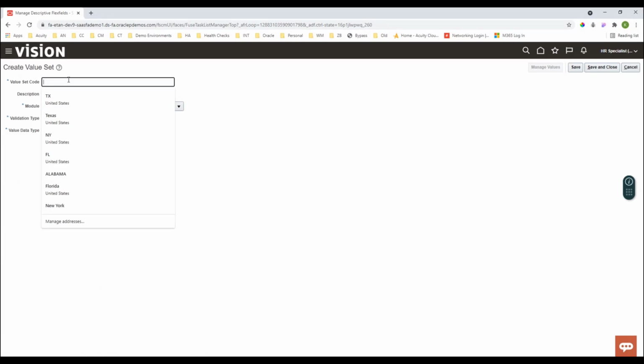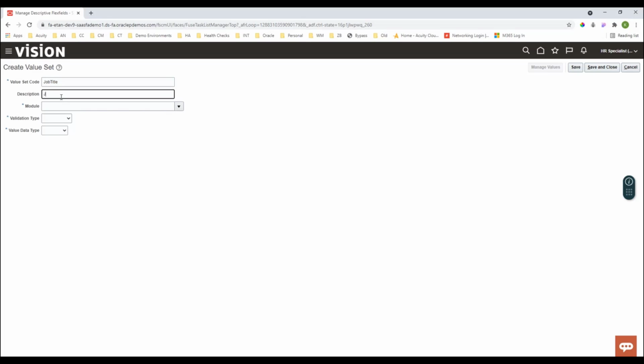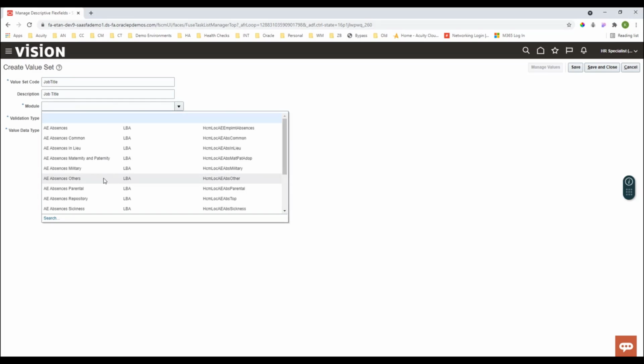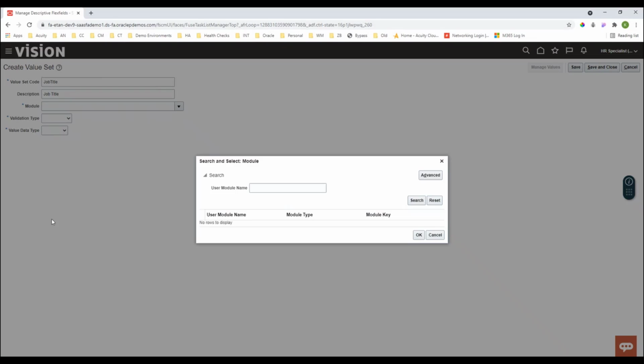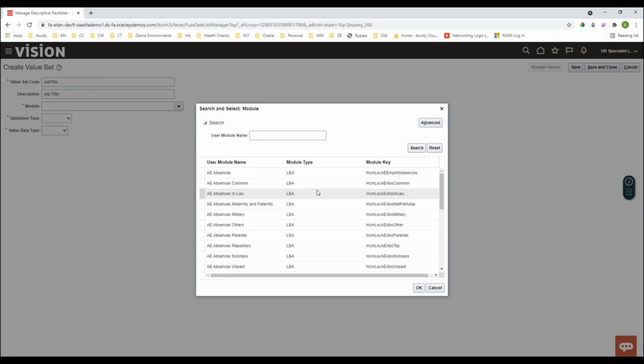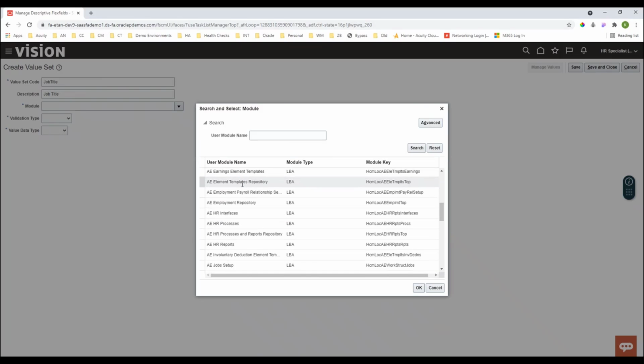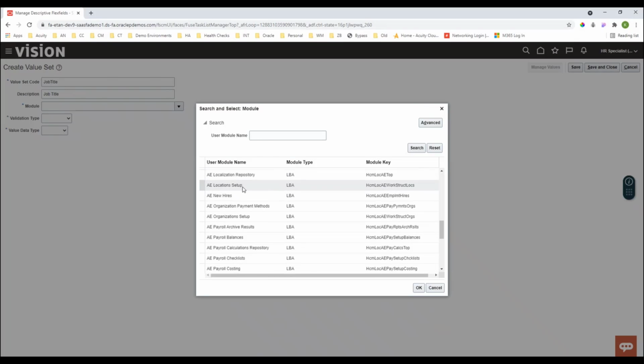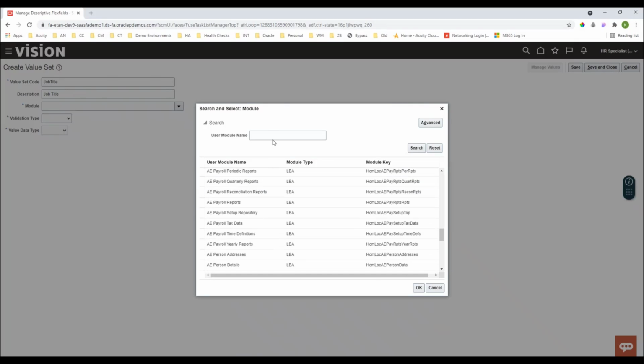We're going to give it a code. I can give it a description. I can give it a module. For modules, you can either click the drop-down arrow and click on search and do just a basic search that lists out all the modules. Be very, very careful because this lists out so many modules.